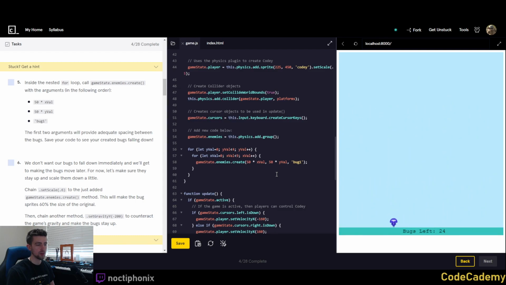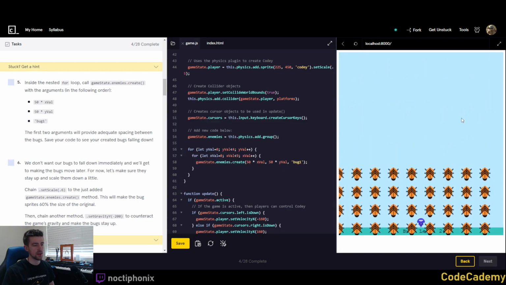All right, well, we've got our bugs, and they do appear. Oh, let me reset that. They do appear at the top of the screen, and then they are affected by gravity.